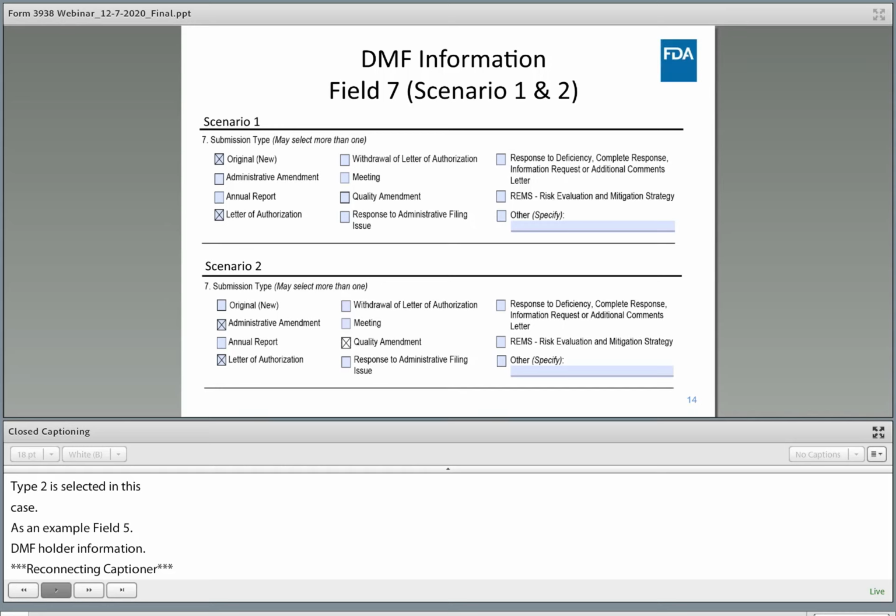Scenario 1. If you select original and then select quality amendment, the field original gets deselected. You won't see X in this field. The only pairing with the submission type original would be letter of authorization. Please notice that both the fields are selected.